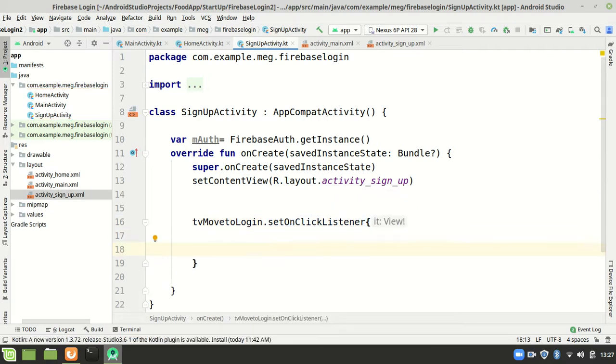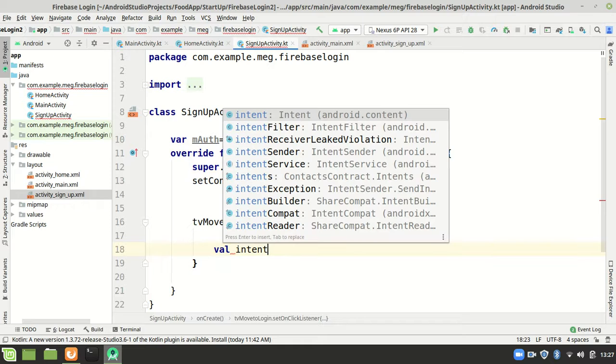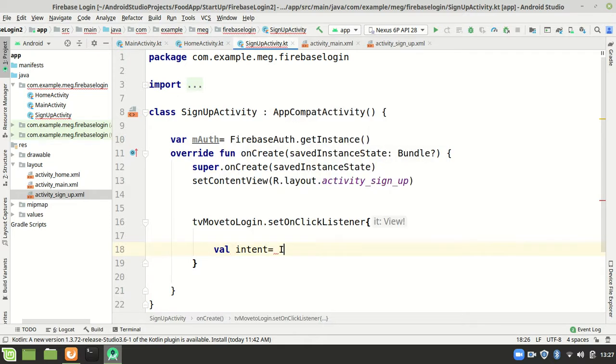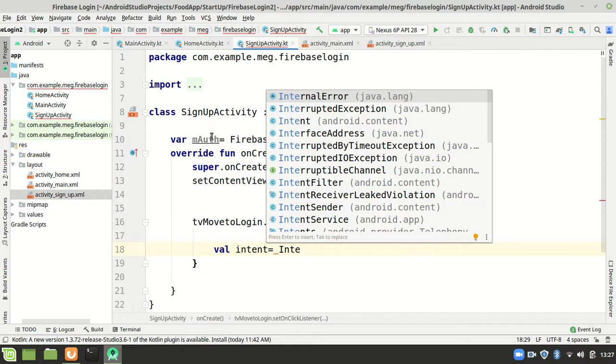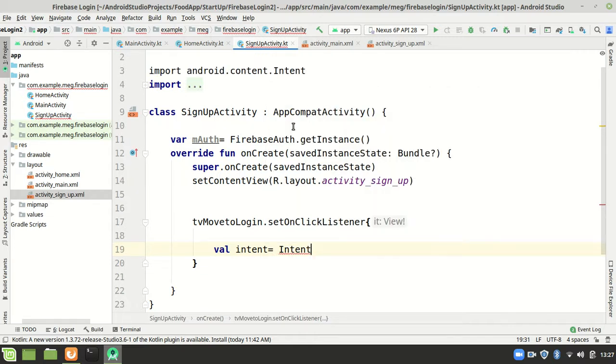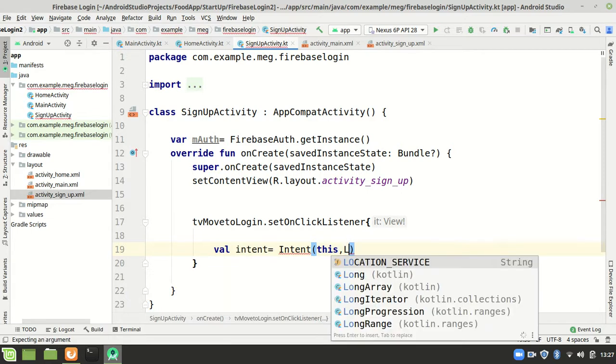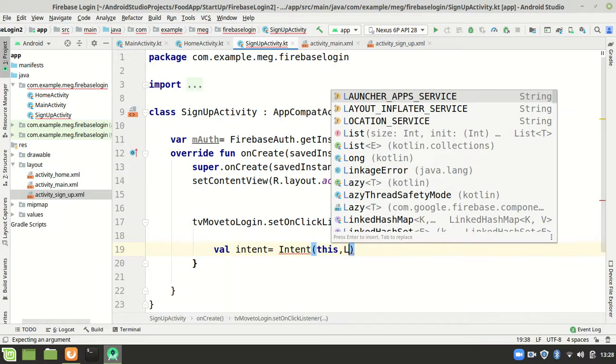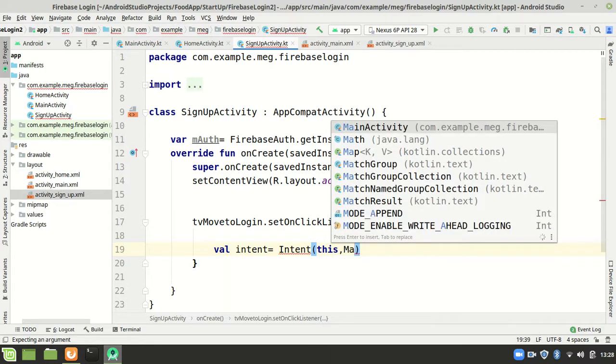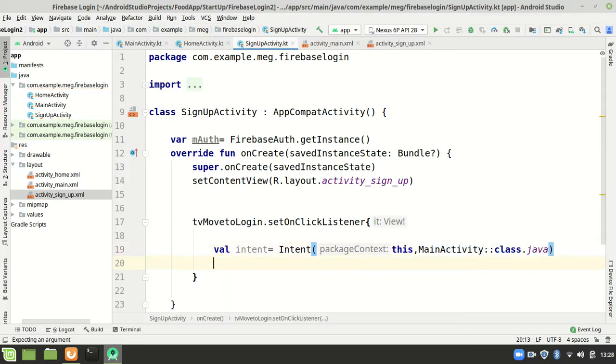We can just say val intent equals to, then we call on Intent. Then we want to move from this activity to which activity? We want to move from this activity to the login activity. So login activity is in our main activity. Then we say class dot java, then we do a startActivity, then we pass our intent. So that's it.